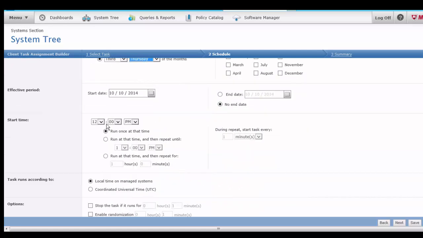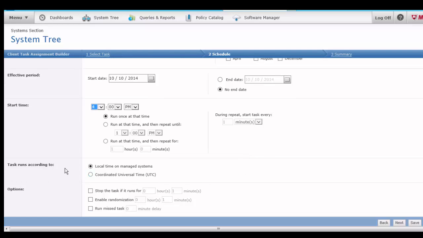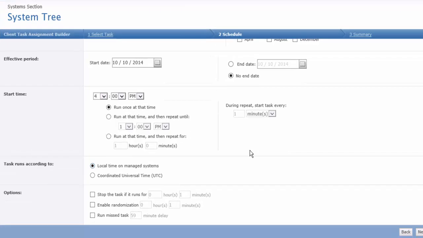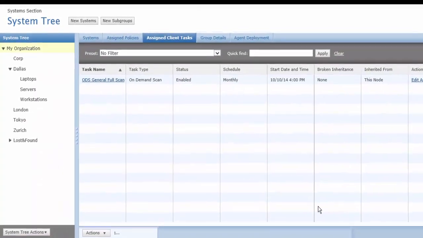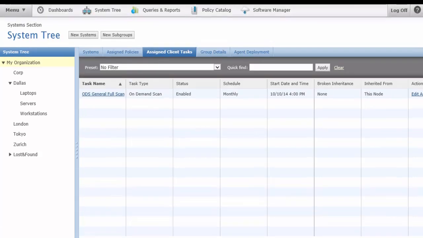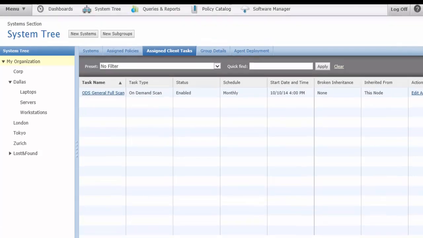The start time will be 4 p.m., running once at that time. The task will run according to the local time of that managed system. In case the machine is not on at the scheduled time, I'm going to select under Options, Run Missed Task, and I'll select 45 minutes. With all my parameters in place, I'll click Save. Returning to the Systems Tree area, we can see that our policy is assigned at the My Organization level.